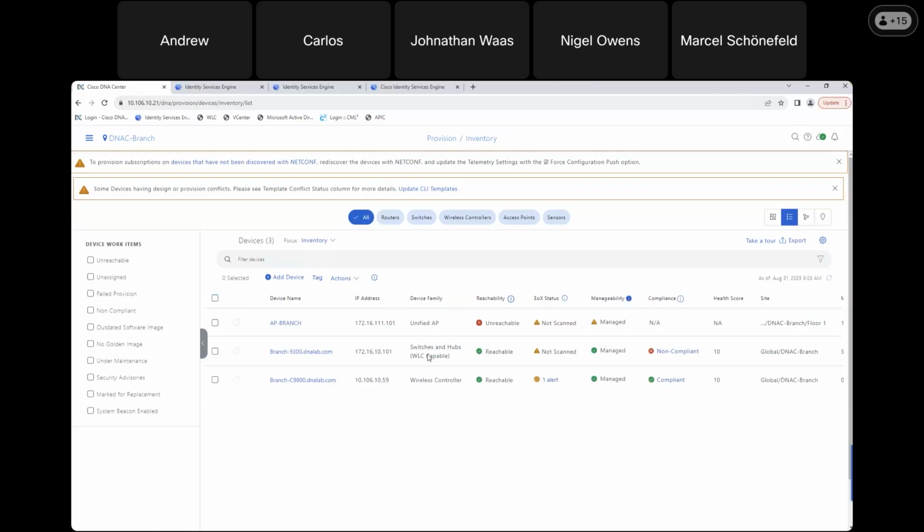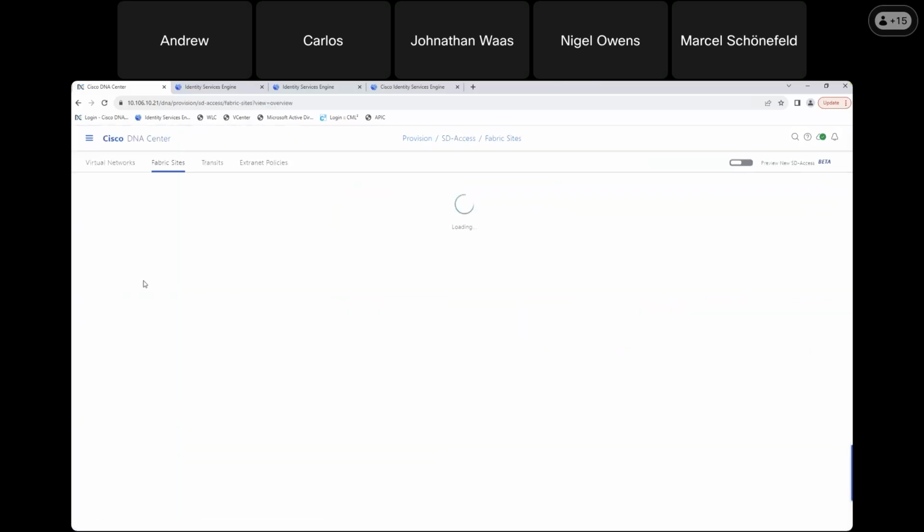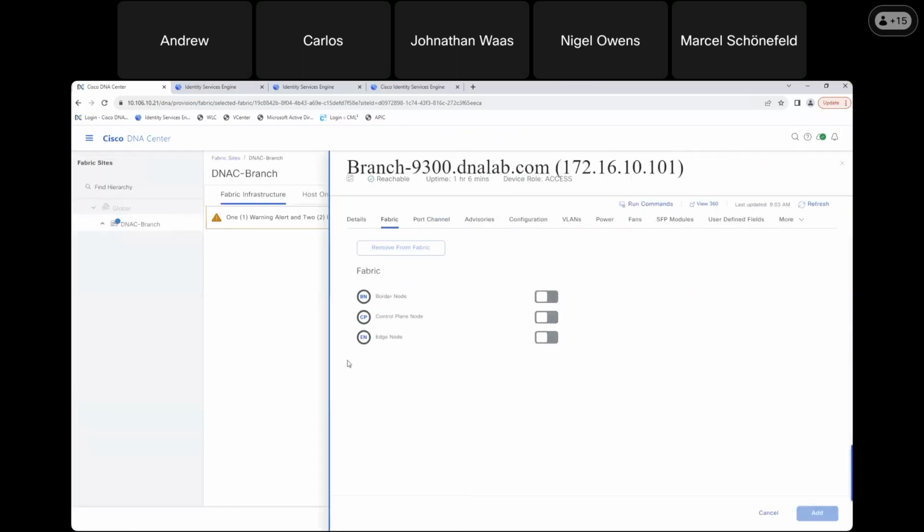So, okay, our device has resynced. Let's head back over to our fabric. Okay, so that's the edge node. I'm just going to go ahead and click that. Now, if I clicked add and deployed this now, that switch will be an edge node.